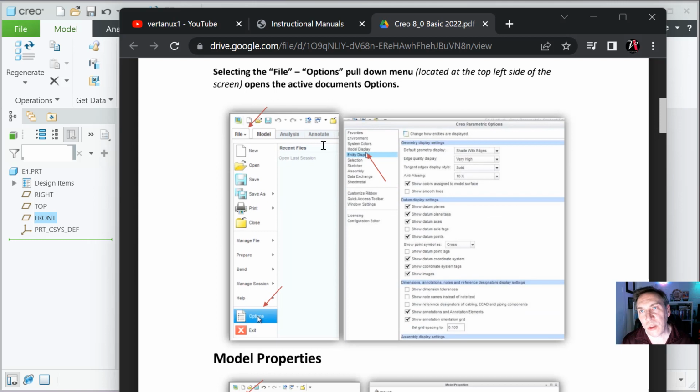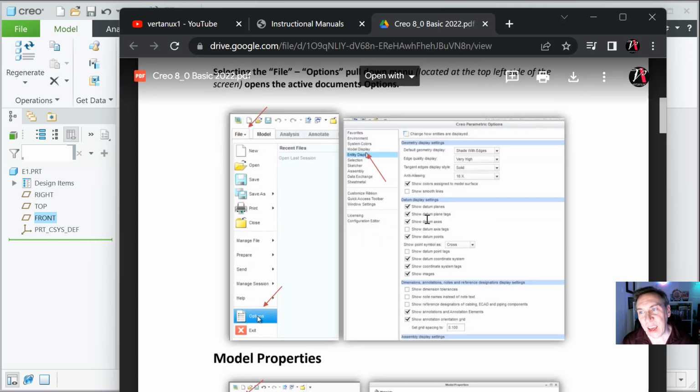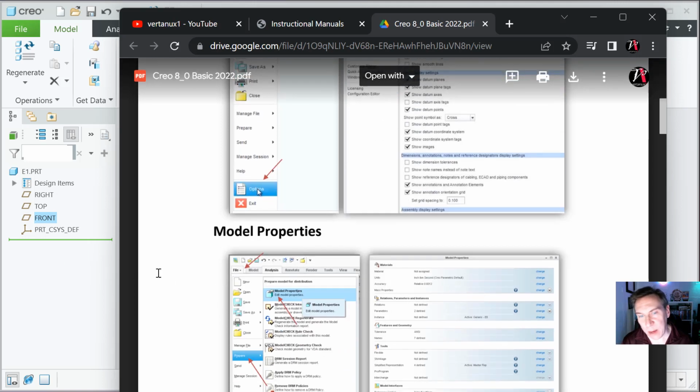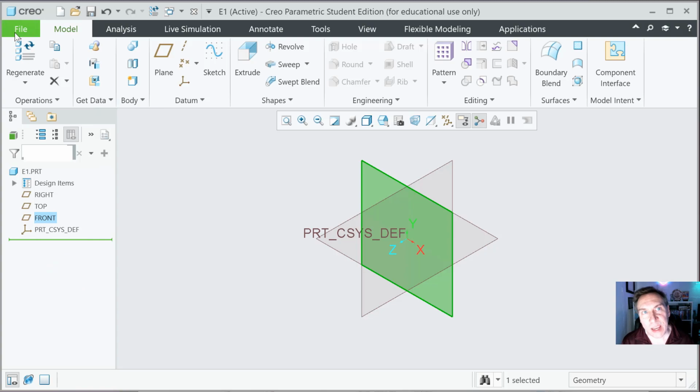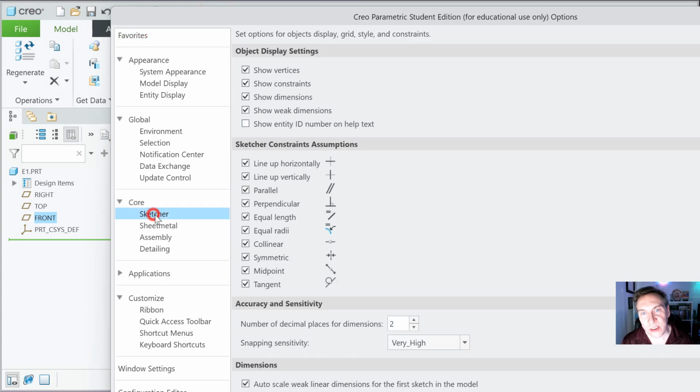All right, and we just went through the properties, and this shows you where to find those things again. And it goes through some of the settings that I like to adjust and set. One of which I just remembered is very important, and let's cover that now before we go any further. Let's go back to File, Options, and this one is under the Sketcher.